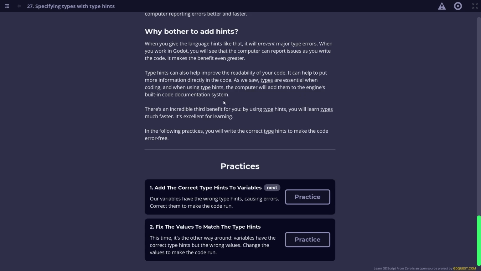Okay. So there's an incredible third benefit for us. Three benefits. Wow. By using type hints, we will learn types much faster. It's excellent for learning. All right. In the following practices, we will write the correct type hints to make the code error-free.